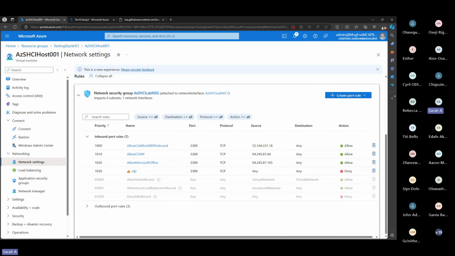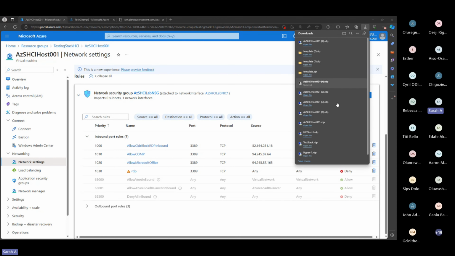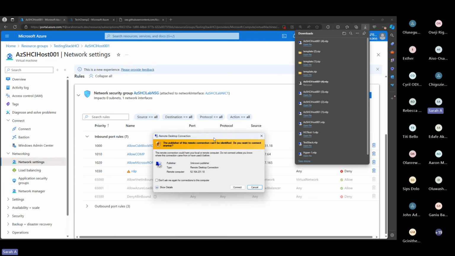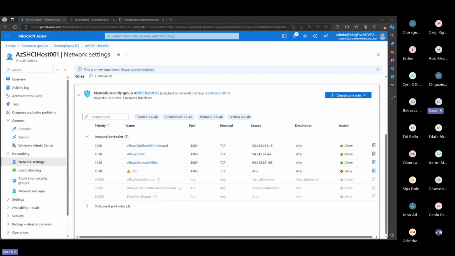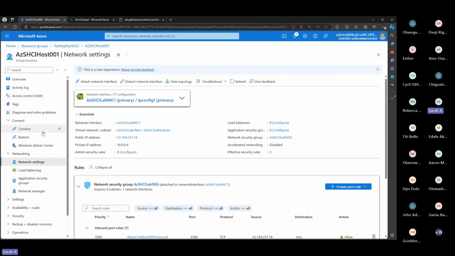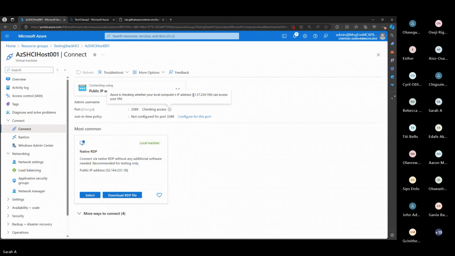So I'm going to try again to RDP into that virtual machine. I'm going to click on connect. Let's see if it's going to work this time around. So, let's see. Oh, it did not work. It did not work, fellas. Let's go back to connect and check access. This is my IP here. I chose the wrong IP. Sorry, guys. 51.37.